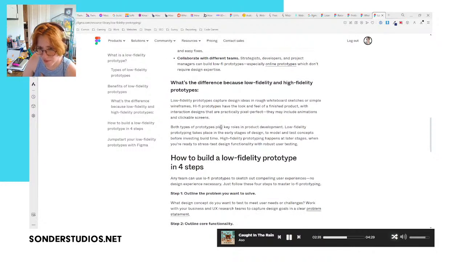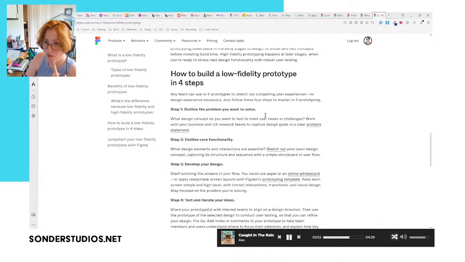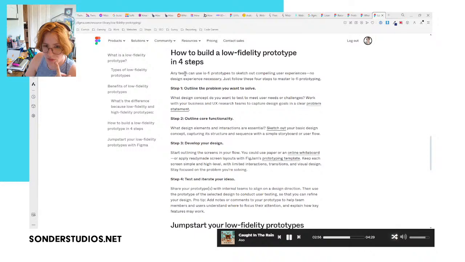Both types of prototypes play key roles in development. Low fidelity prototyping takes place in the early stages of design to model and test concepts before investing build time. High fidelity prototyping happens at later stages when you're ready to stress test design functionality with robust user testing. How to build a low fidelity prototype in 4 easy steps.